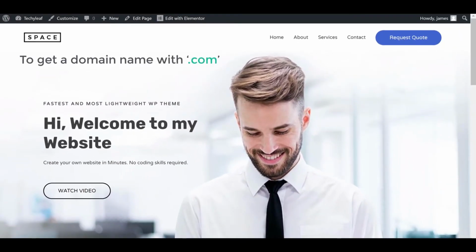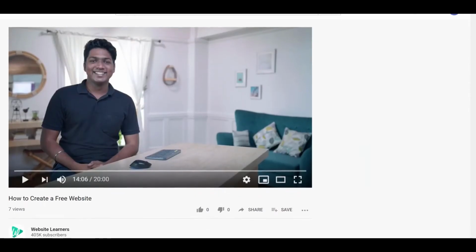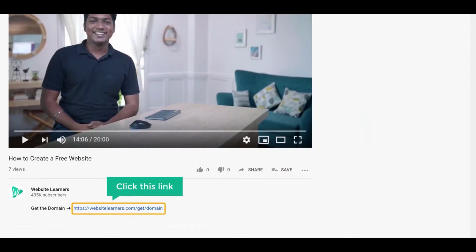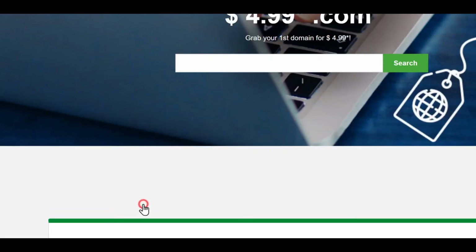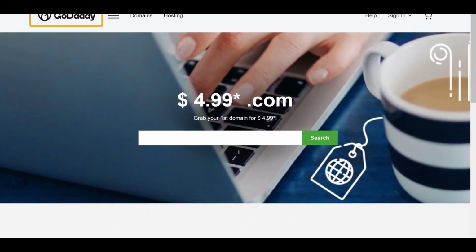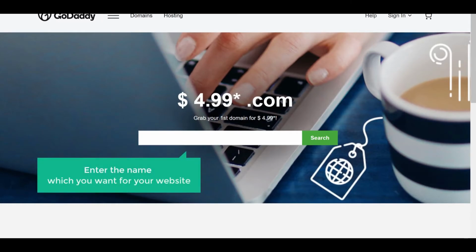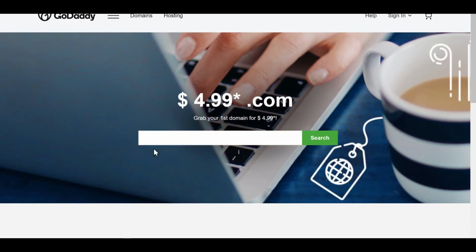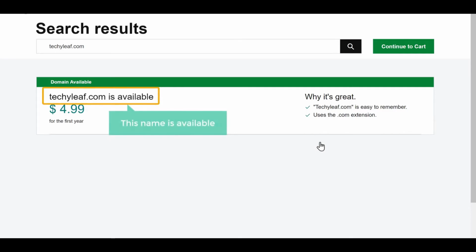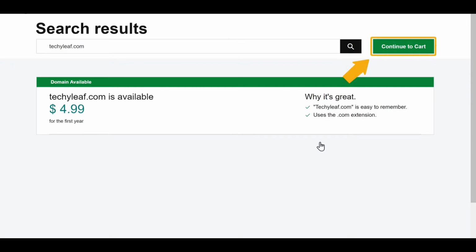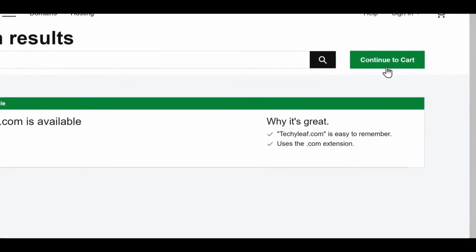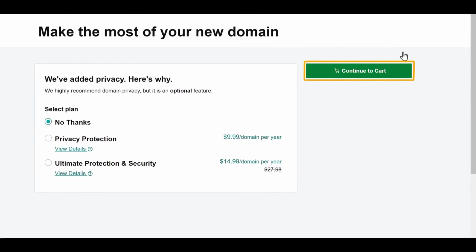So to get a domain name with .com, all you have to do is just go to the video which you're watching right now and then click this link. And it will take you to GoDaddy.com. Now enter the name which you want for your website here. And then click Search. And as you can see, this name is available. So to get this domain name, let's click Continue to Cart. And again click Continue.